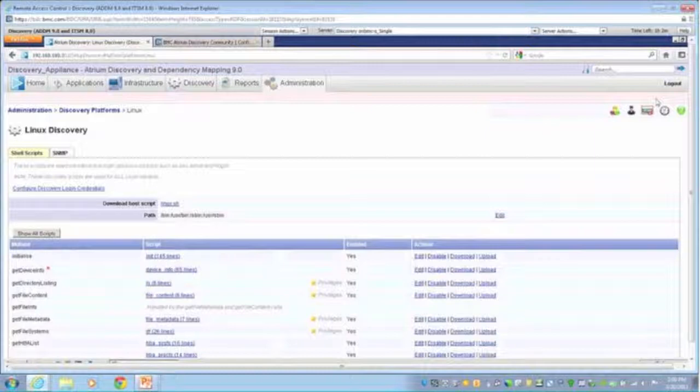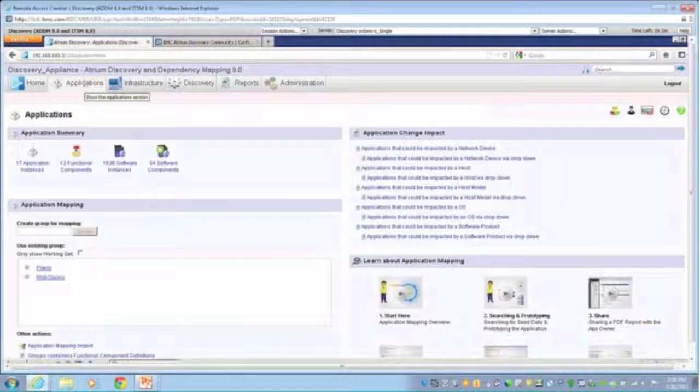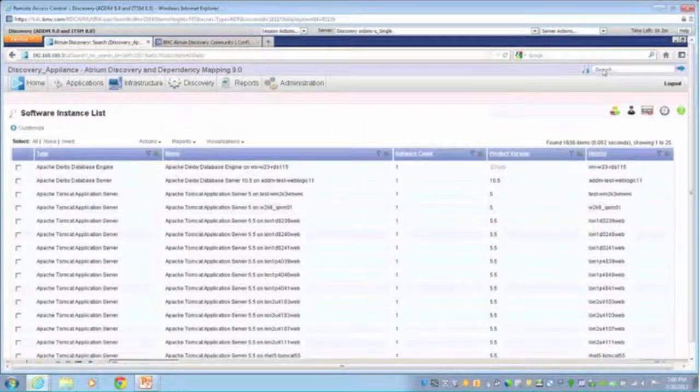What about MS Office and Adobe, software applications then? Yes, those are there. In other words, let me go back to applications. Under this application summary, you may have noticed I just hit the business applications, but I have my software instances over here as well.